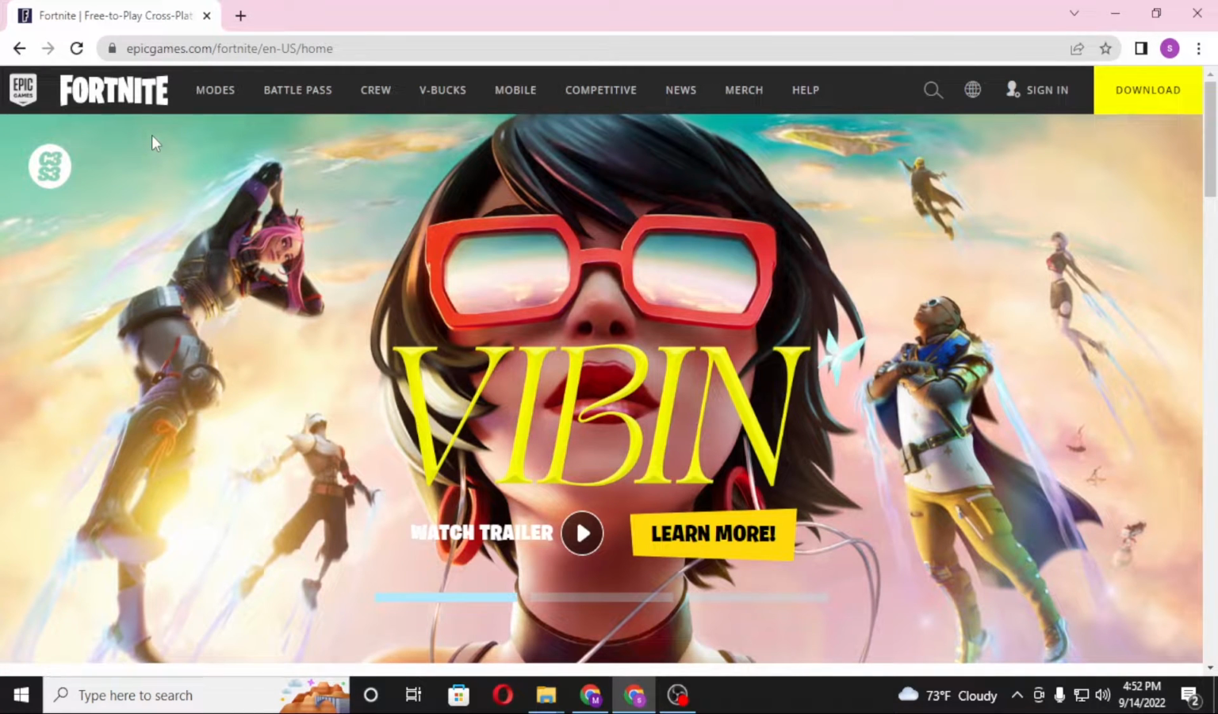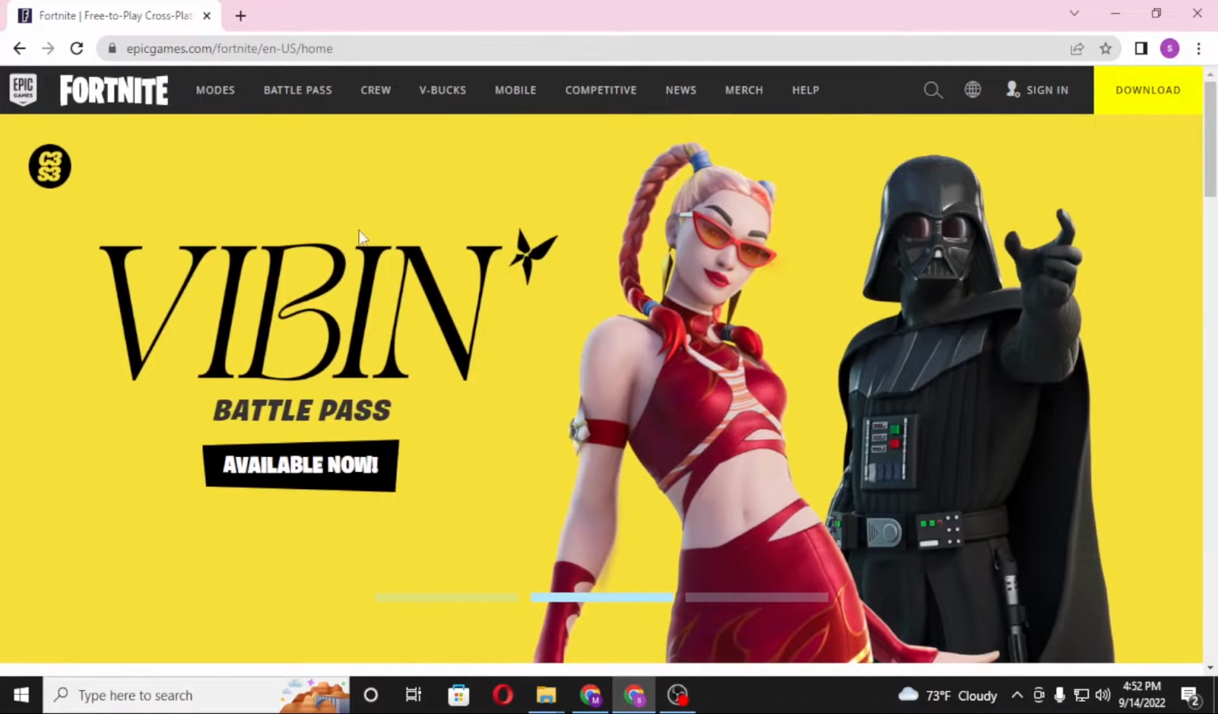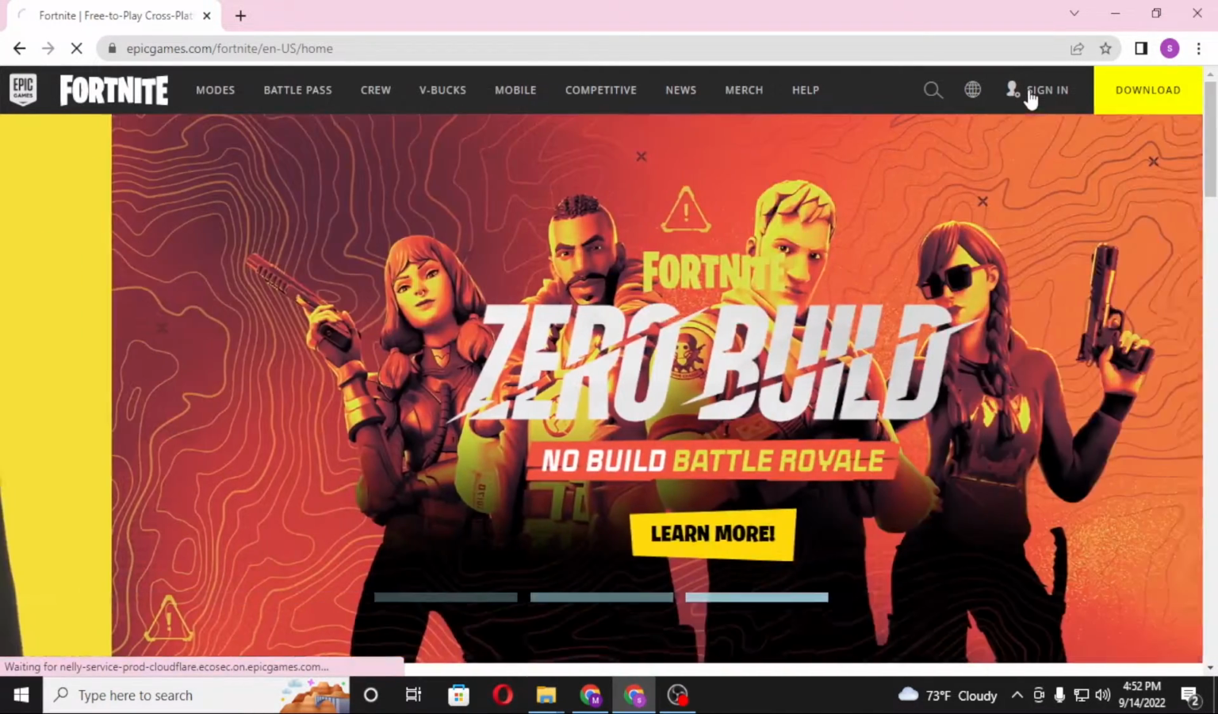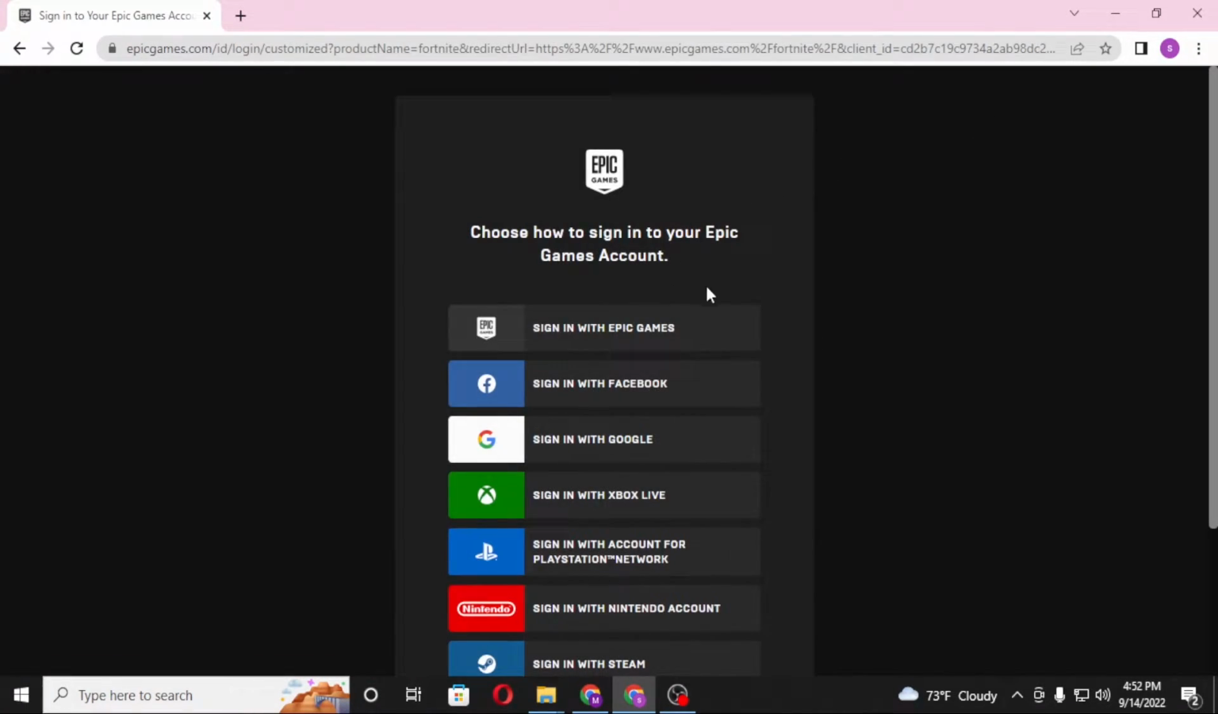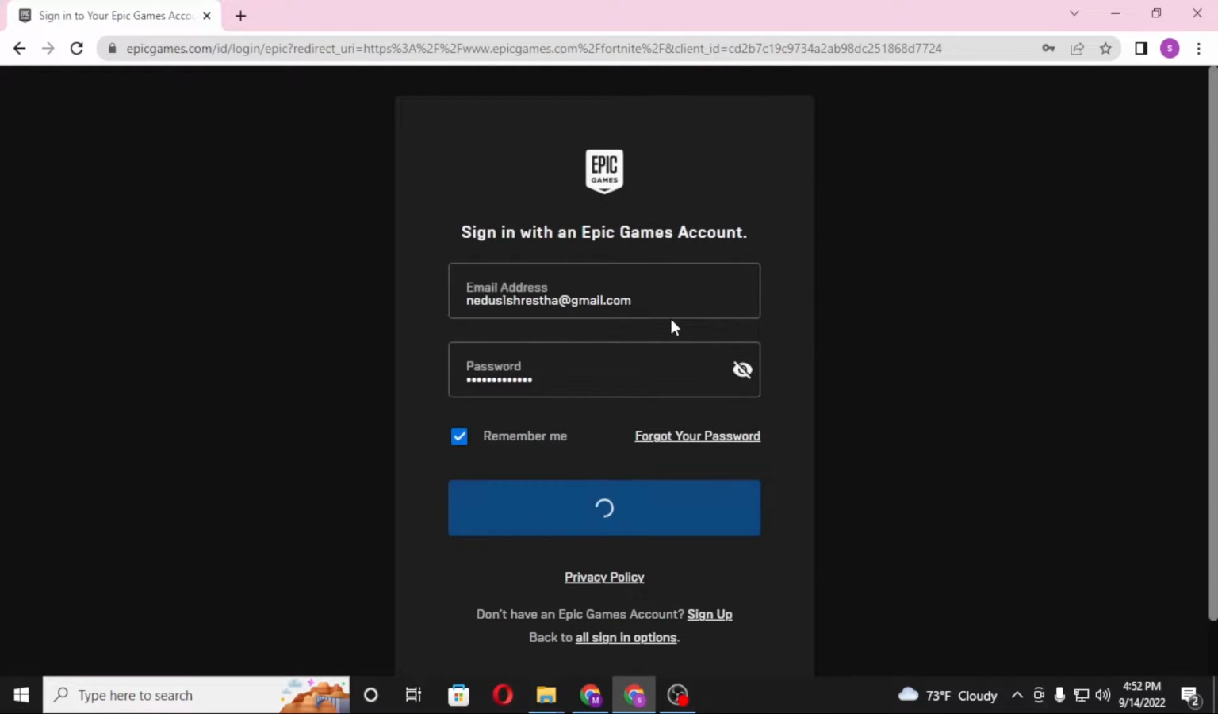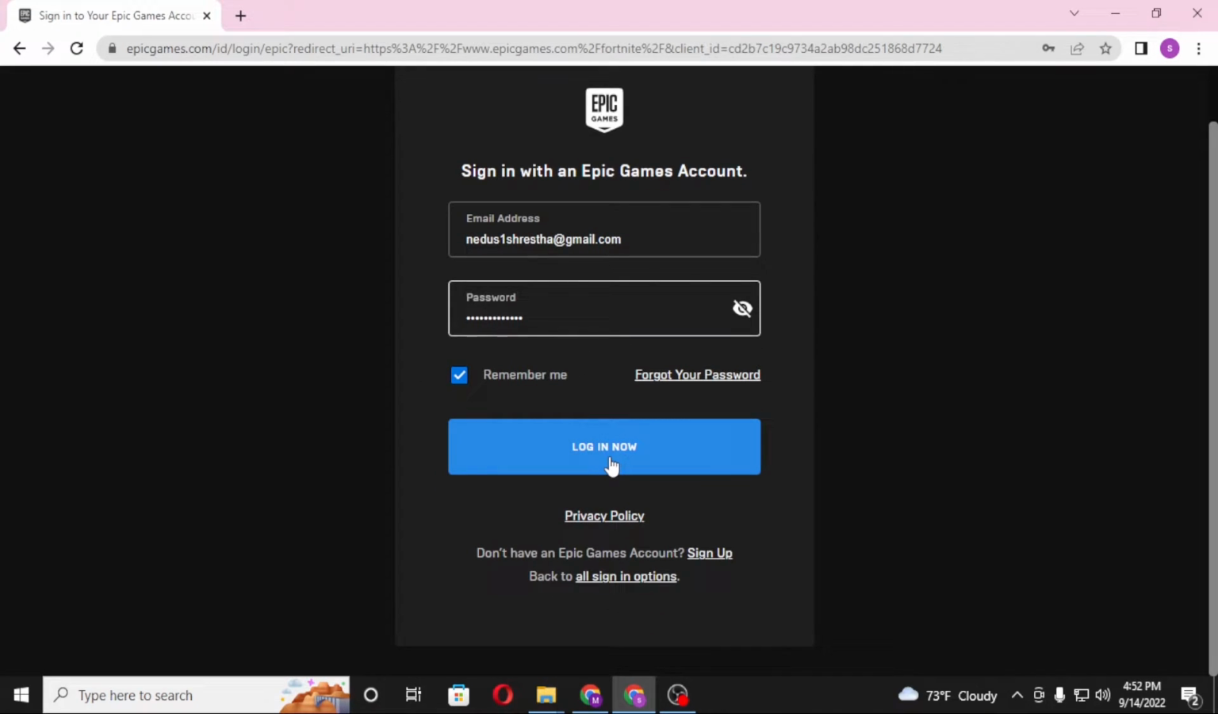Now after landing on the Fortnite web page of Epic Games, on the top right corner of your screen you can see the sign in option available over here. Click on sign in. First, you'll be required to sign in to your Epic Games account. Let's go to sign in with the Epic Games account itself. As you can see, my computer has saved my credentials, and I'll not be required to type them, but you'll be required to type your email address and your password over here, and then click on login.